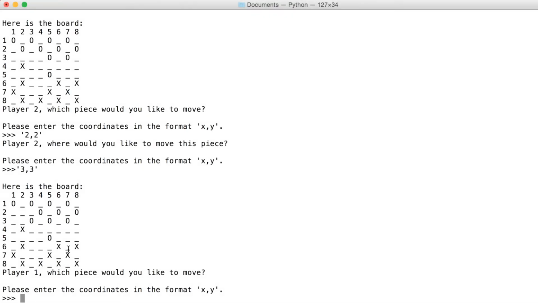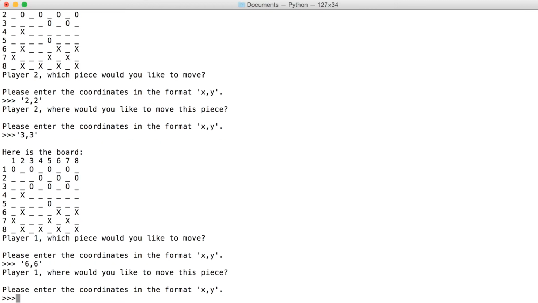As you can see here, player 1 now has the opportunity to do a double jump, which means jumping from here to here, eating that piece in the center, and then consequently jumping all the way over here. We do this by first inputting the piece coordinates, and then inputting the coordinates of the place where player 1's piece will land.